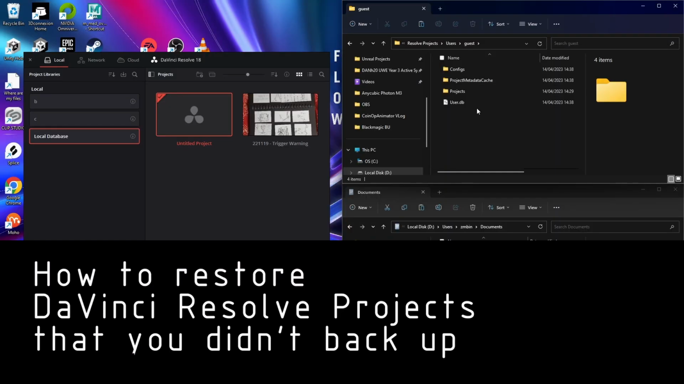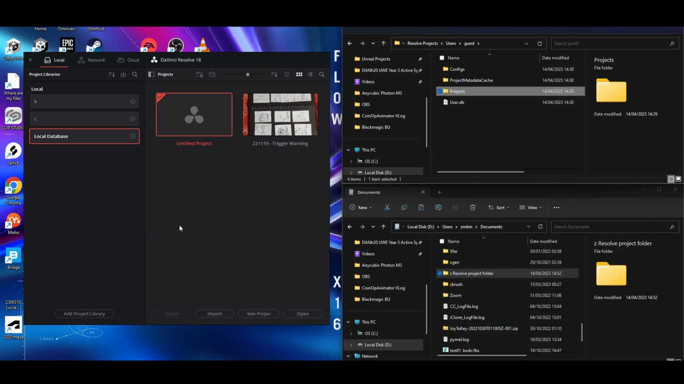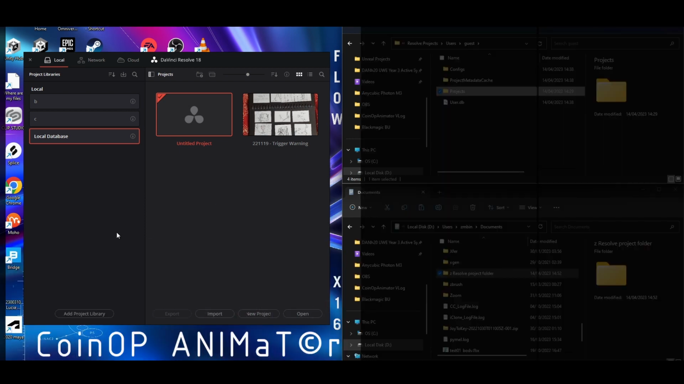Okay, so how do you import a bunch of projects that you haven't backed up with the DaVinci back into DaVinci Resolve? This is going to be a very quick and dirty way of doing things. So you want to go to DaVinci Resolve first of all.